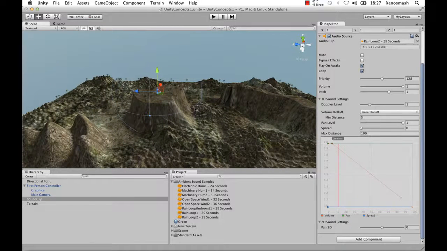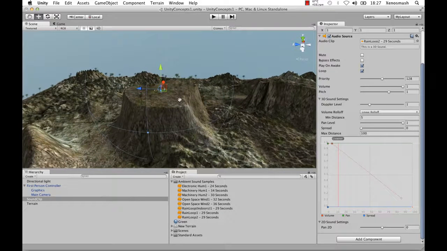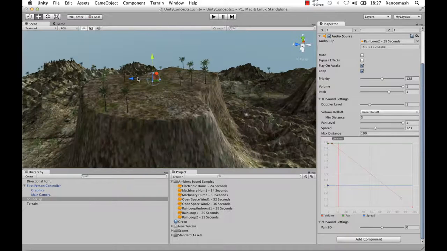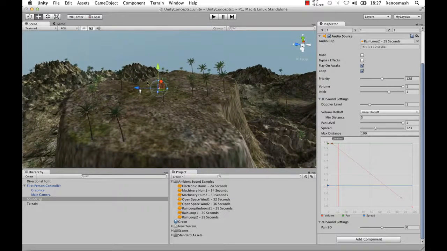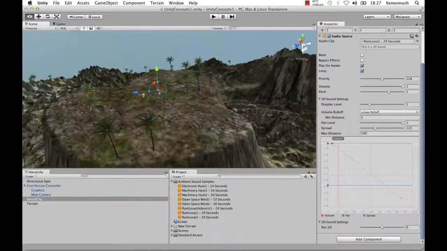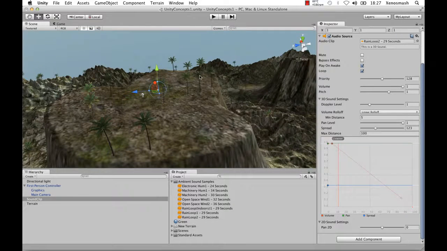And the spread actually determines our 3D type of sound effect. So basically this is for our speakers. So we set this up higher. You'll be able to tell that once you get closer and closer to the sound effect, the speakers will determine which way you're facing. So if you're facing to the right, you should be able to hear the sound effect more through your right speaker than your left, and vice versa. So let's go ahead and try it out now.